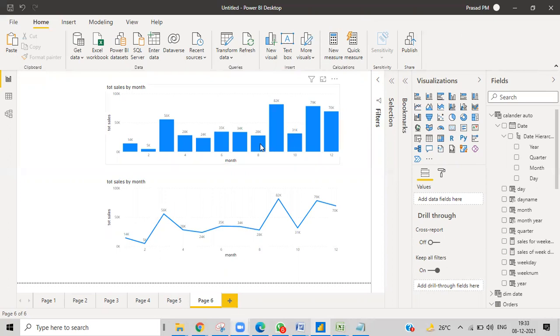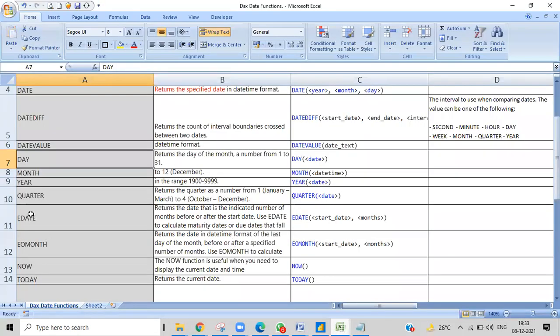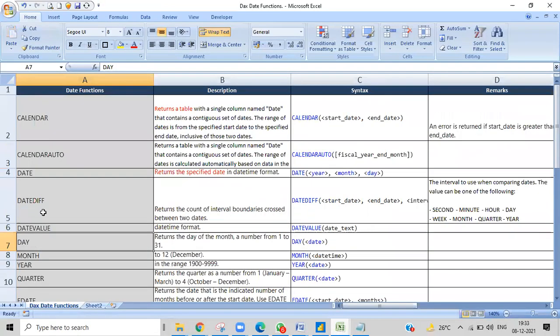This is how we show the data, and then we are left with a few date functions, like EDATE, EOMONTH, and DATEDIFF. You need to first get these things, and then if I explain, it will be easier for you to understand. If I make it more lengthy, then you will forget all these things.